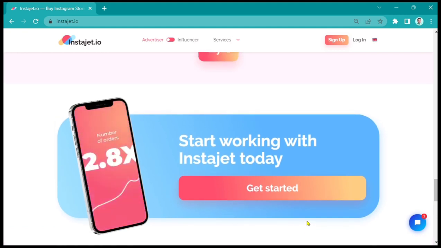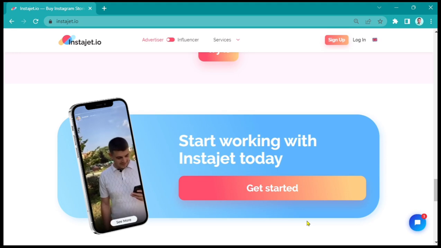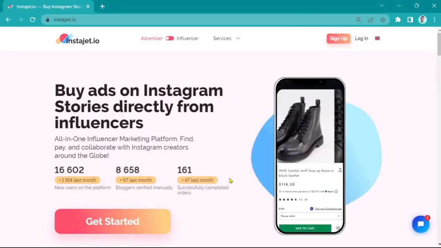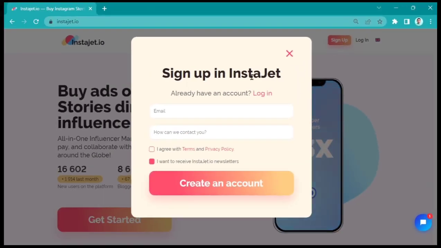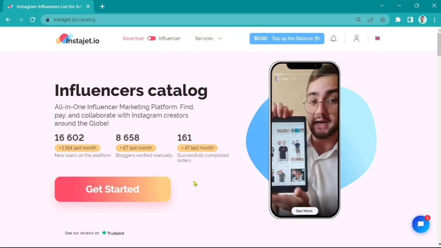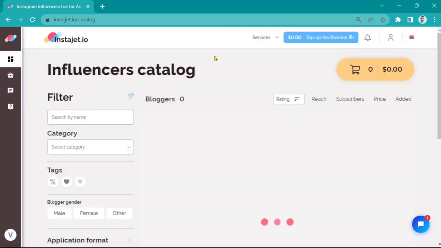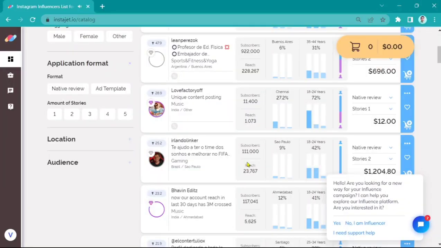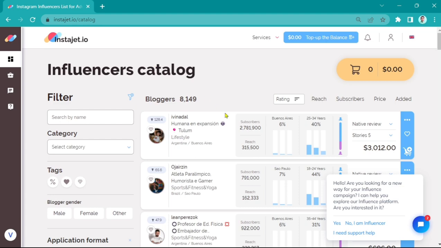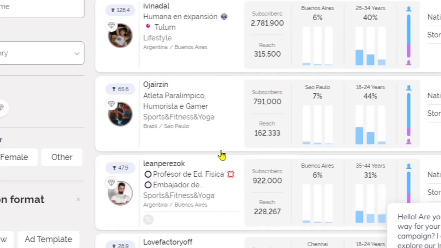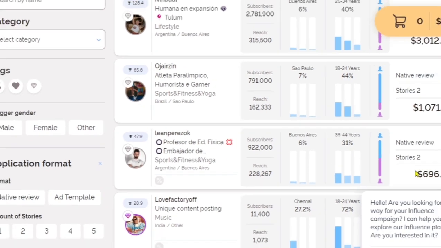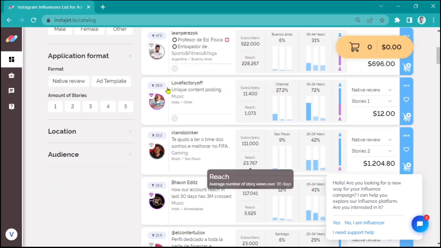To get started, all you need to do is sign up with your account or your Google account. Let's jump right in. On the top page, you will find sign up on the right part of your screen. Sign up in Instajet, and you can put your email and password. Once you're done, you can go to the influencers catalog. Here you can check all the influencers. As you can see, more than 8,000 bloggers, depending on your niche. You can find all the well-known influencers here.